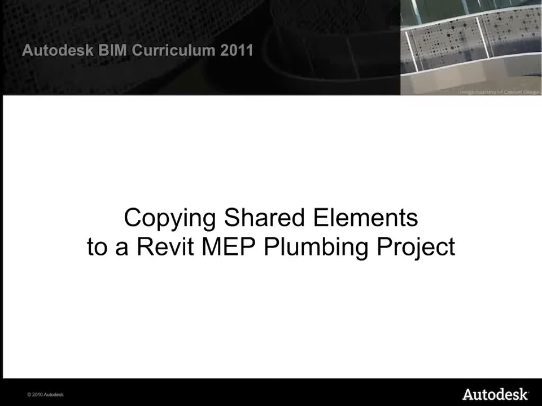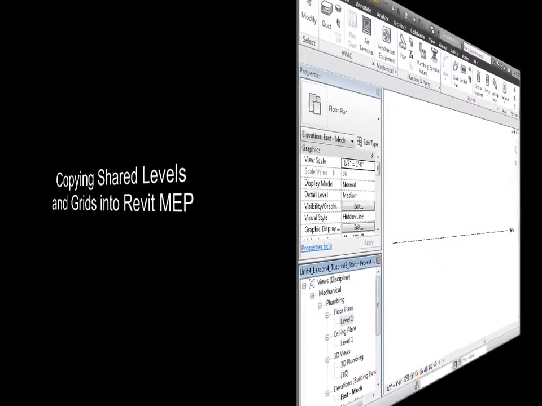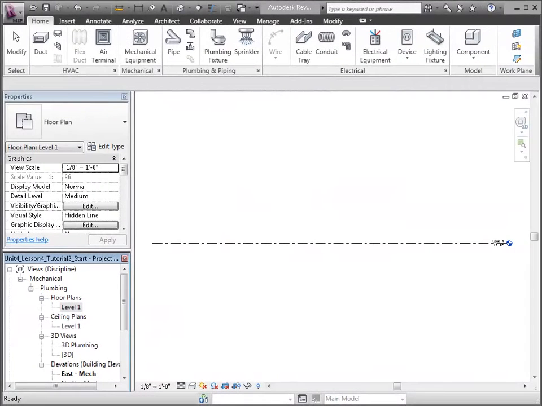We're ready to begin our plumbing design by copying the plumbing sanitary fixtures from the architectural model into a Revit MEP project. We'll start by setting up the Revit MEP model by copying in the shared levels and grids from the architectural model. Open the Link Revit tool that appears in the Insert tab to link in a Revit model file.